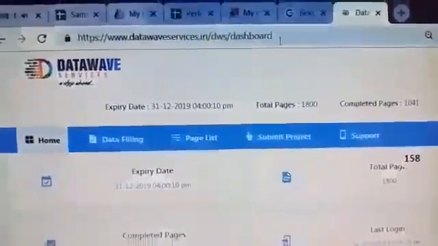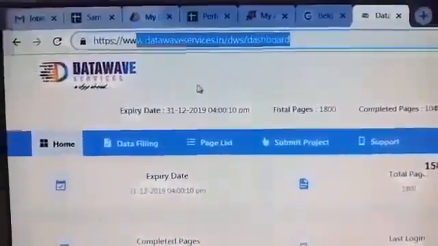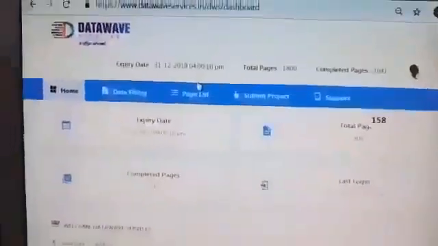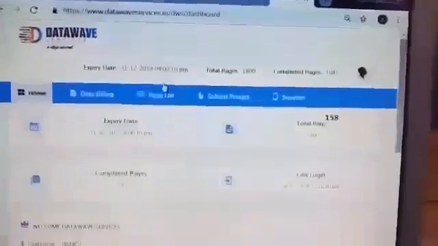Here ma'am, you can see this is the link. When you click on the link, it will ask for a username and password. So you need to type your username and password. When you type them, this type of work panel will open.